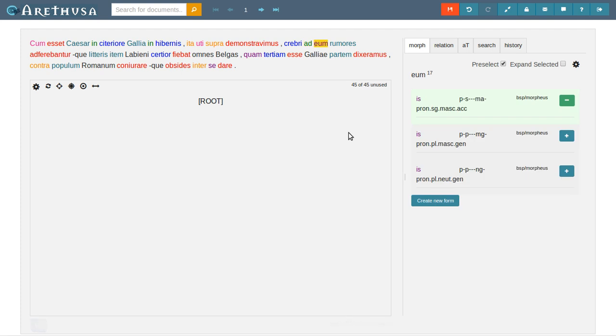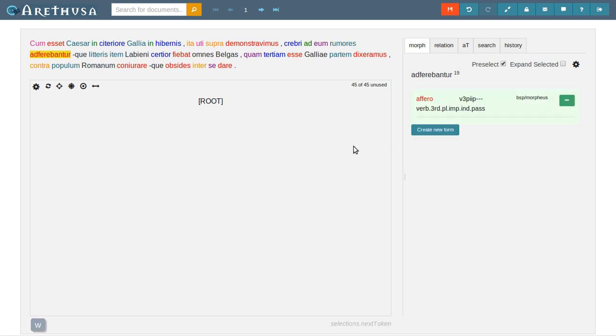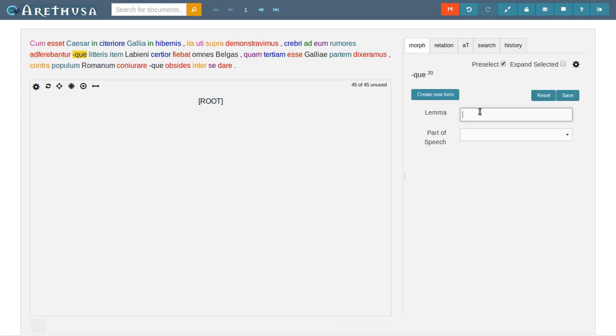Eum is also correct. Rumores, on the other hand, is not accusative. It's the subject to adverebantur. It therefore has to be a nominative. Everything's correct with adverebantur. Que, the enclitic, has no information at all, so we have to provide this by hand.